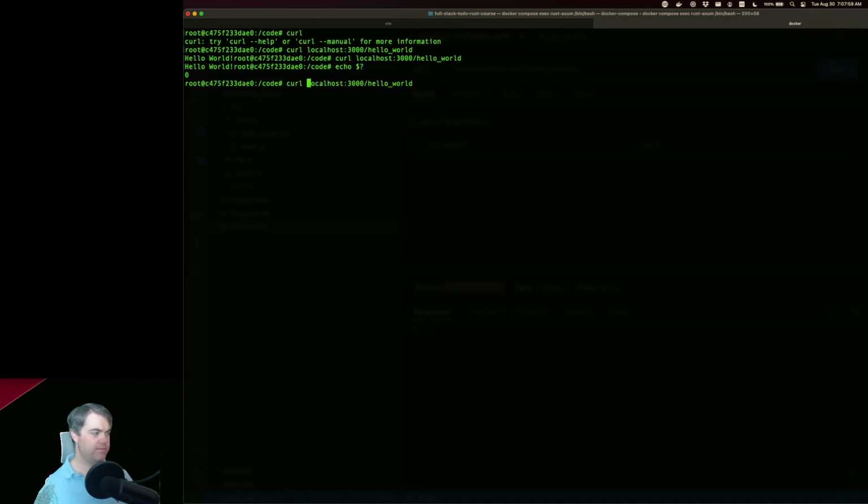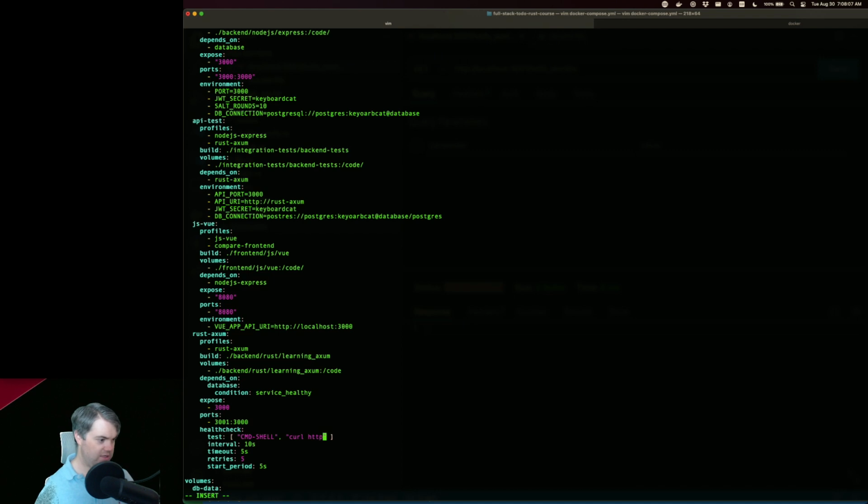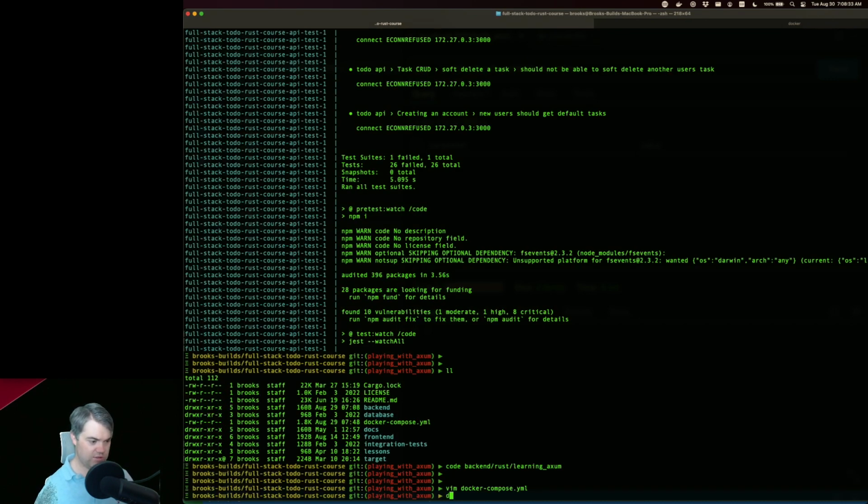Would that be better? It would be. Okay. So HTTP localhost port 3000 slash hello world. Okay, so if I do that, and then I left everything else the same. So 50 seconds maximum wait time. Okay, so let's do docker compose stop.